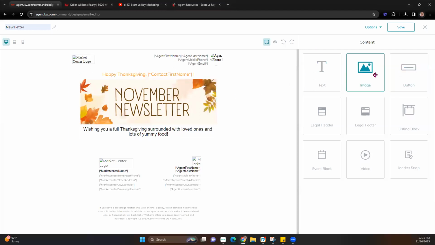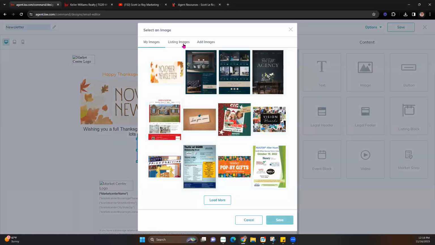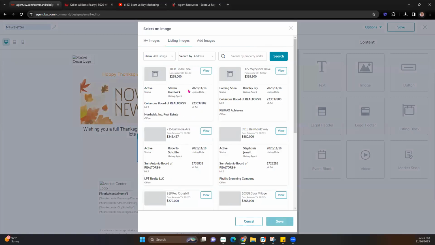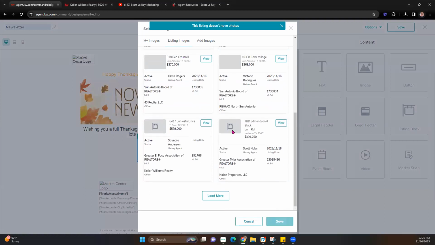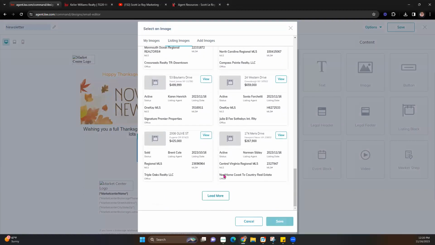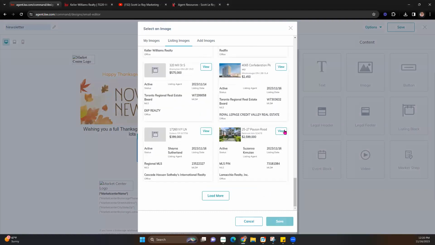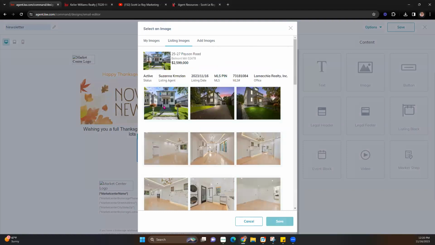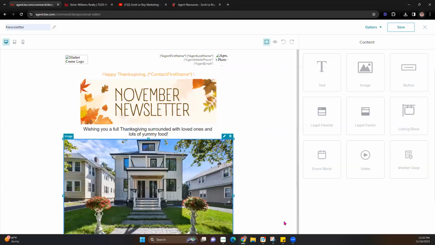So we pulled in an image. I do want to show you guys the listing one. So I'm just going to grab the first listing up here, but feel free to search by your MLS ID that you're looking for. I'm going to hit view. Actually, let's see if I can find one with a photo. Or not. Here we go. Let's do this one. So we're just going to grab this photo on the front.